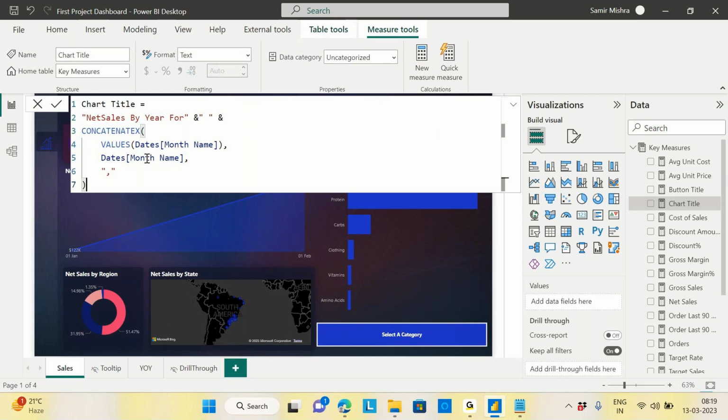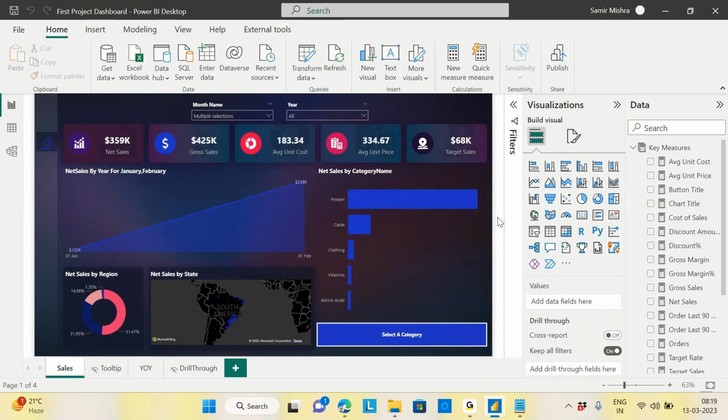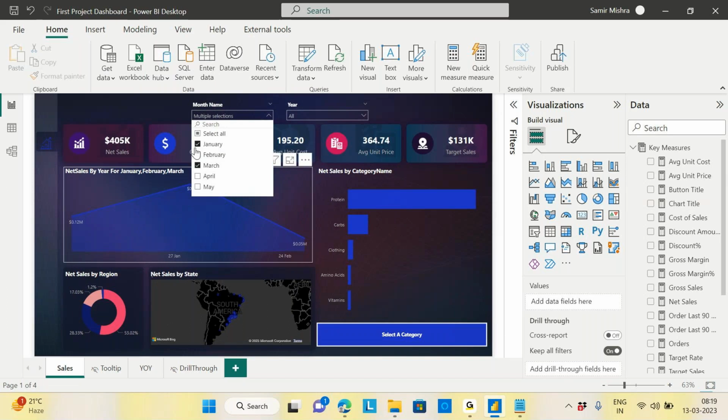I'll show you that problem. See, now it is coming, right? Now it says net sales for January, February. If I select multiples, right? If I select one more also, March, it will come. Now it says net sales by year for January, February, March. Right?